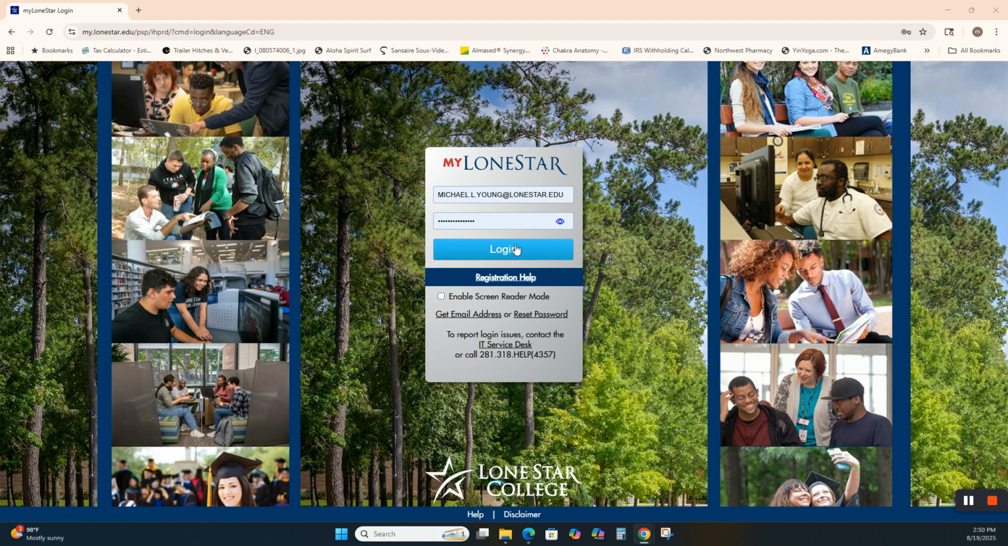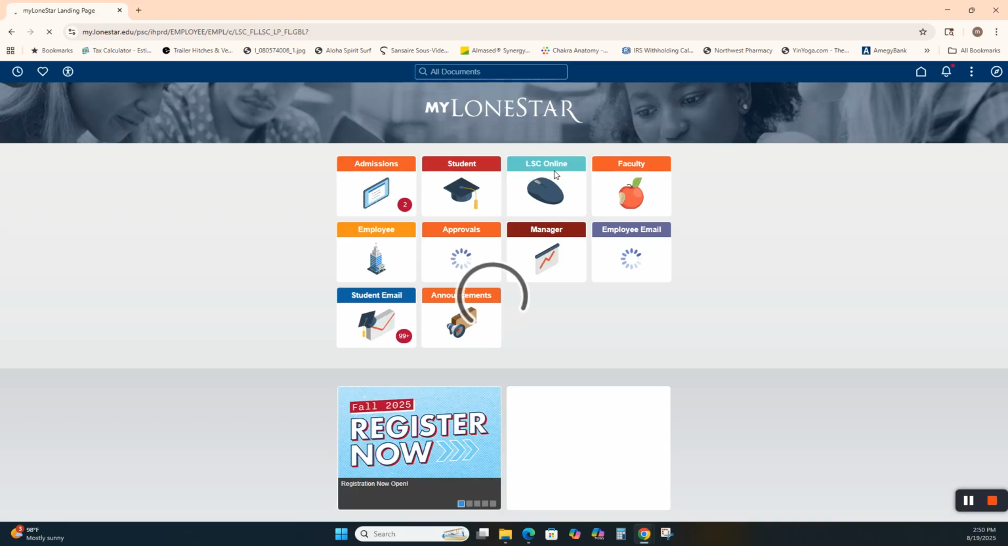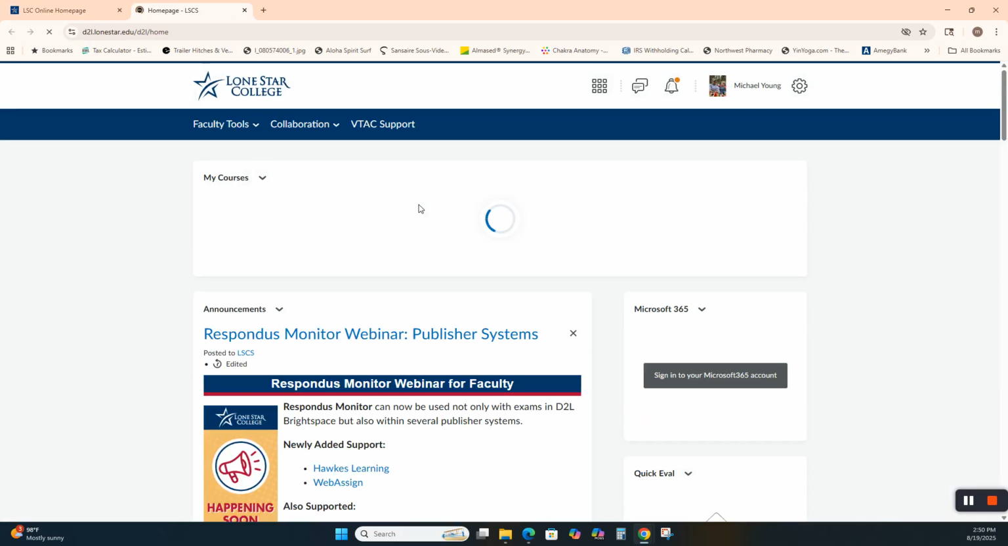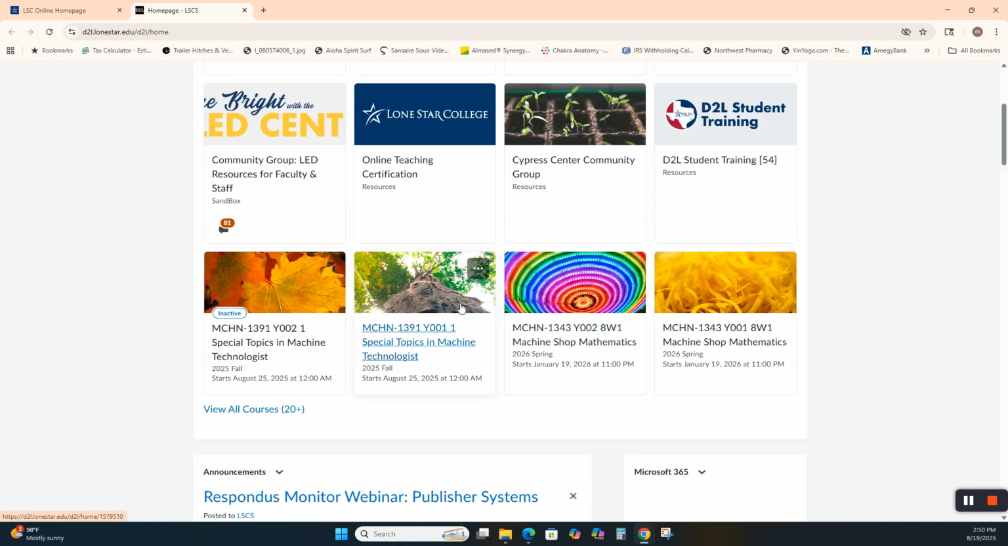First thing we need to do is get to D2L. Log in to your My Lone Star. Go to LSC Online, or you can log directly into Brightspace. Yours is going to look different than mine. Special topics of machine technology. This section is inactive. This is the only section you need to pay attention to.